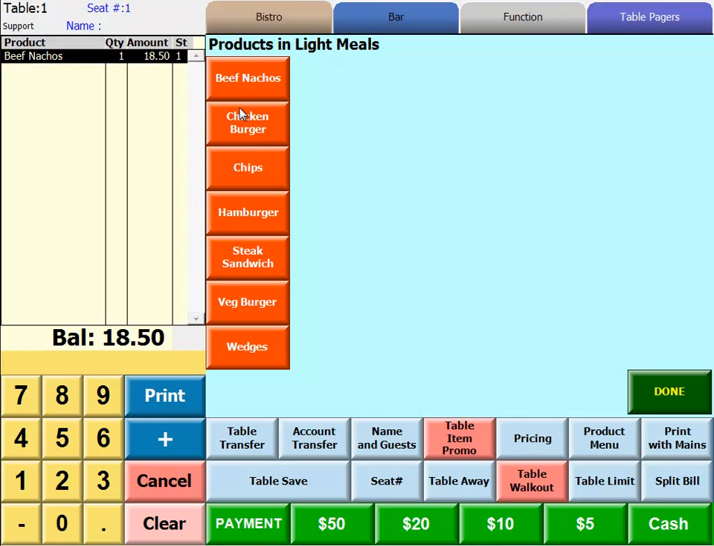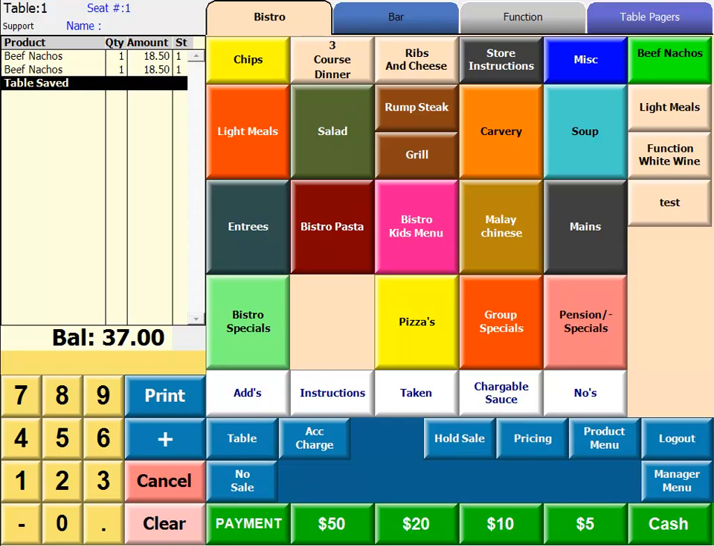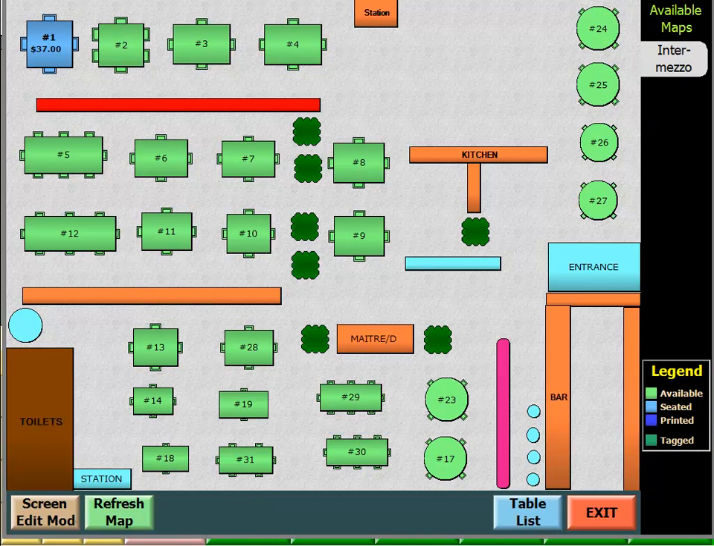If I add a few products and save the table and go back into the table map, you'll see now that the color of that table has changed to light blue, telling me that that table is currently being seated and the balance is $37. You'll see in the bottom right hand corner there is a legend explaining all the colors and the different table states. In your system, these colors may vary and you may have more or less available table states.